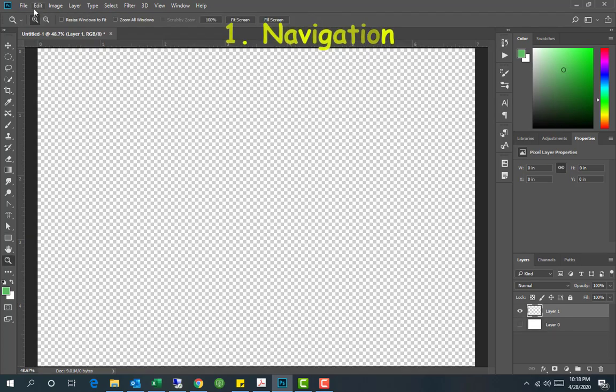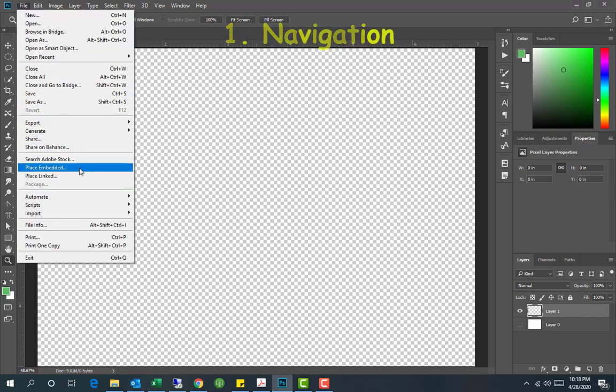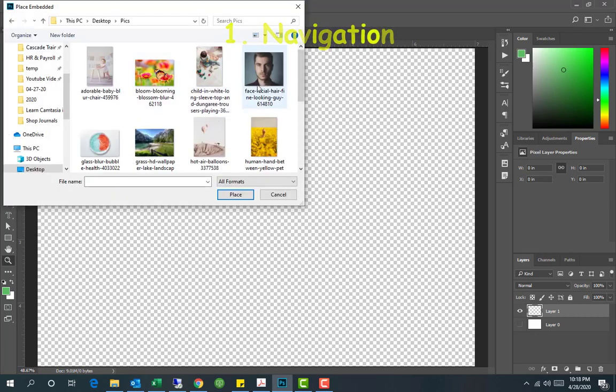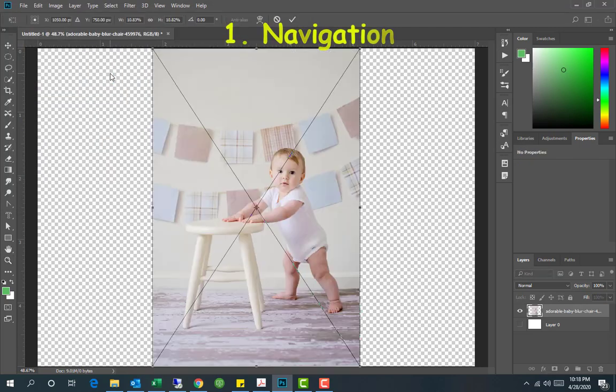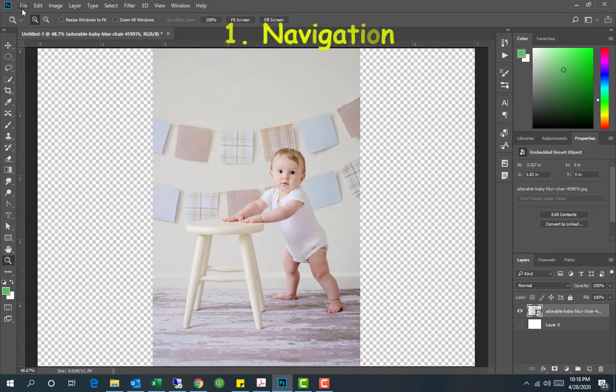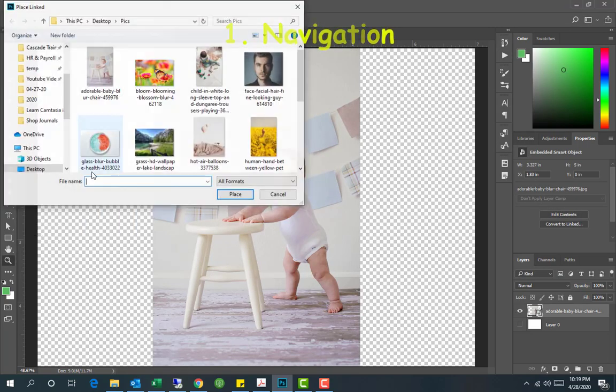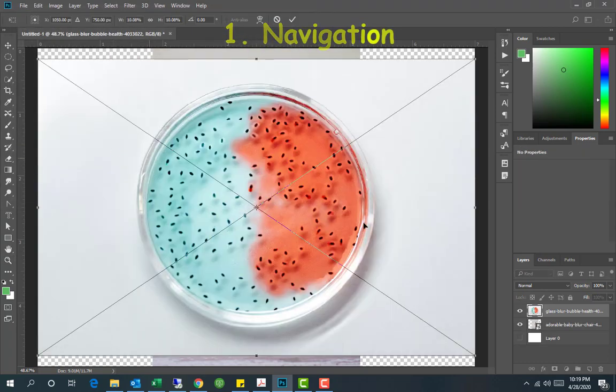Let's import a picture. Go to File, Place, Embedded. Select the picture to open and press Enter. Our picture is placed in the same layer. Another way we can import is by File and then select Place Link. This way our picture will be placed in a new layer.